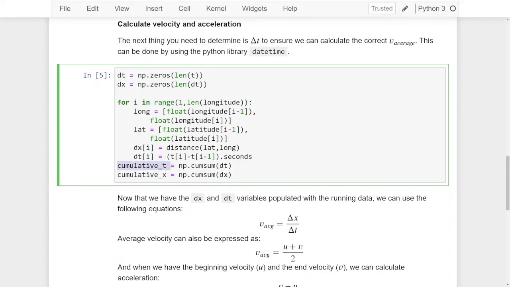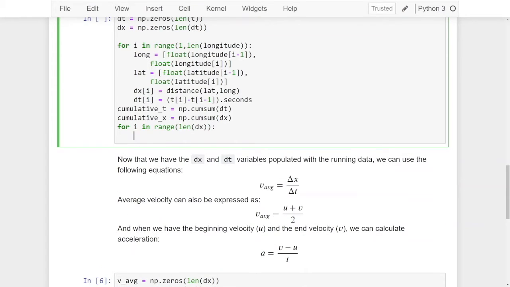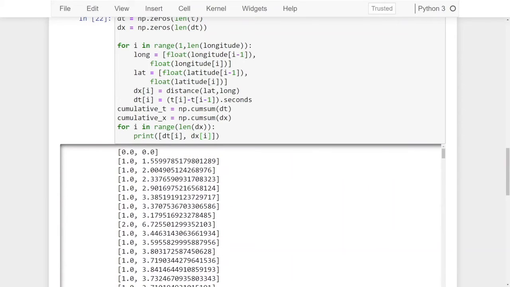And then I create 2 new variables, cumulative time and cumulative distance, which increase over time. We are going to quickly show you the pairs of the time and the distance that we've just calculated from our GPS data. So we just want the dt[i] value and the dx[i] value. You can see 0, 0: at time 0, we have traveled 0 distance, and then after 1 second, we have traveled 1.56 meters. Then after another second, we have traveled 2 meters. This is the distance between the previous and the current point. So this is not cumulative. This is just the distance between the points.